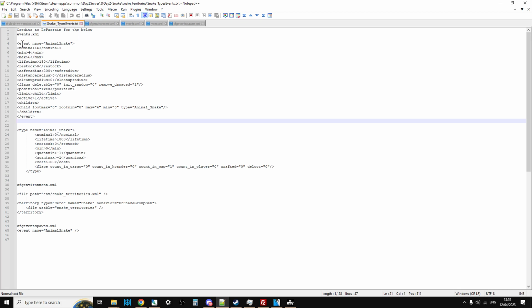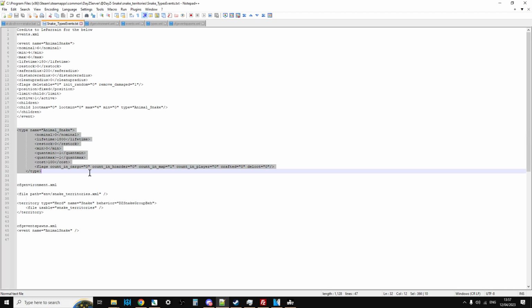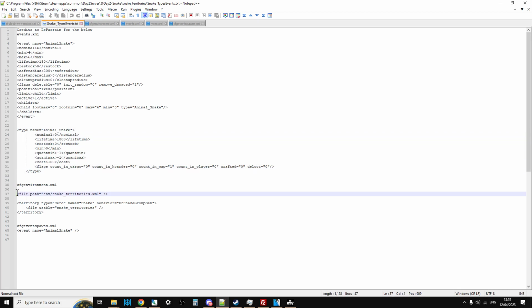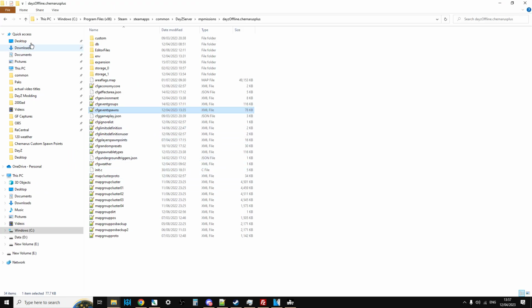And basically what we need to do is, into our events.xml, copy that text snippet there, into our types.xml, copy that snippet there, into our cfgenvironment.xml, copy those two snippets, and into our cfgeventspawns.xml, we need to copy those.